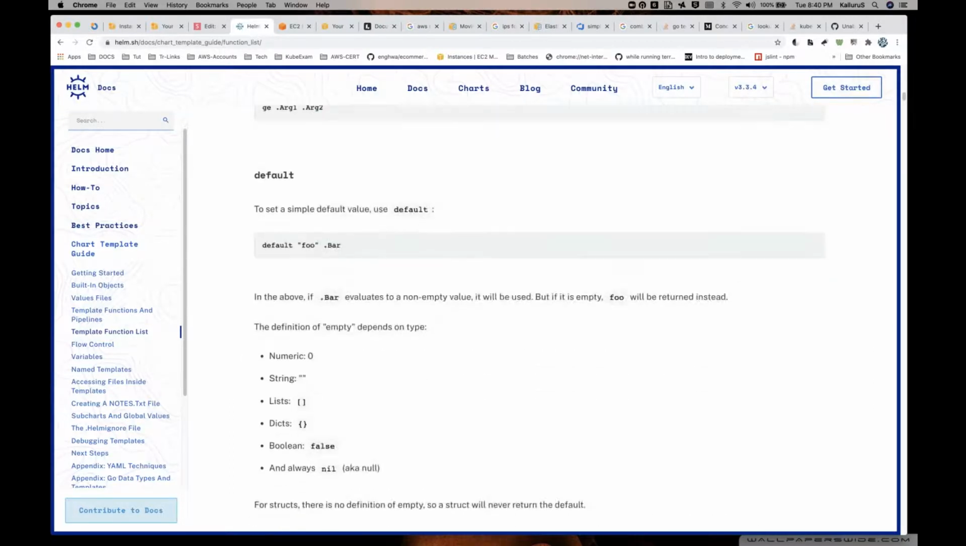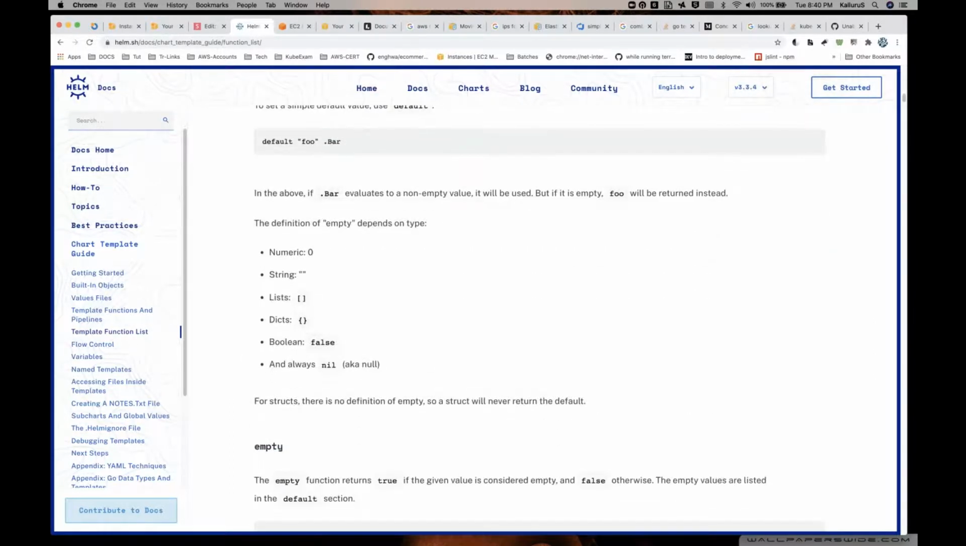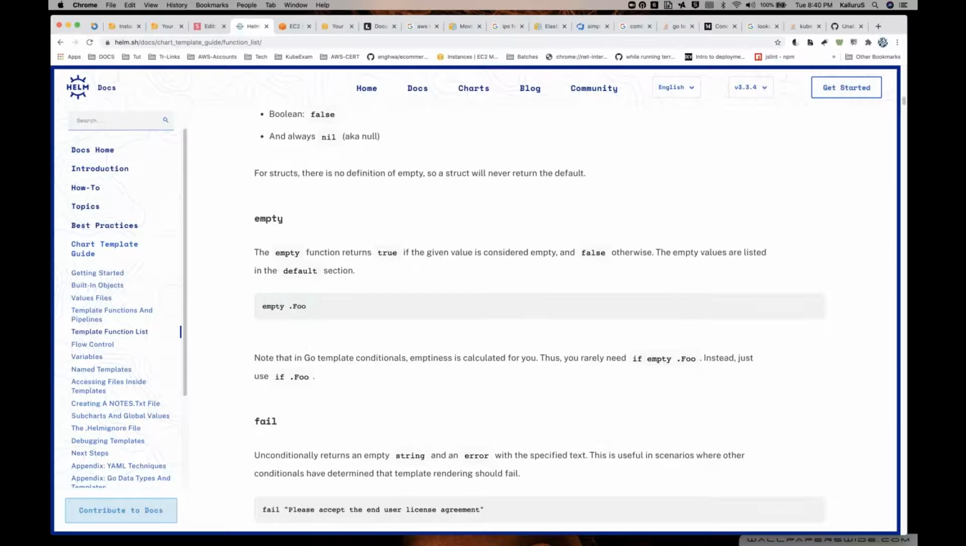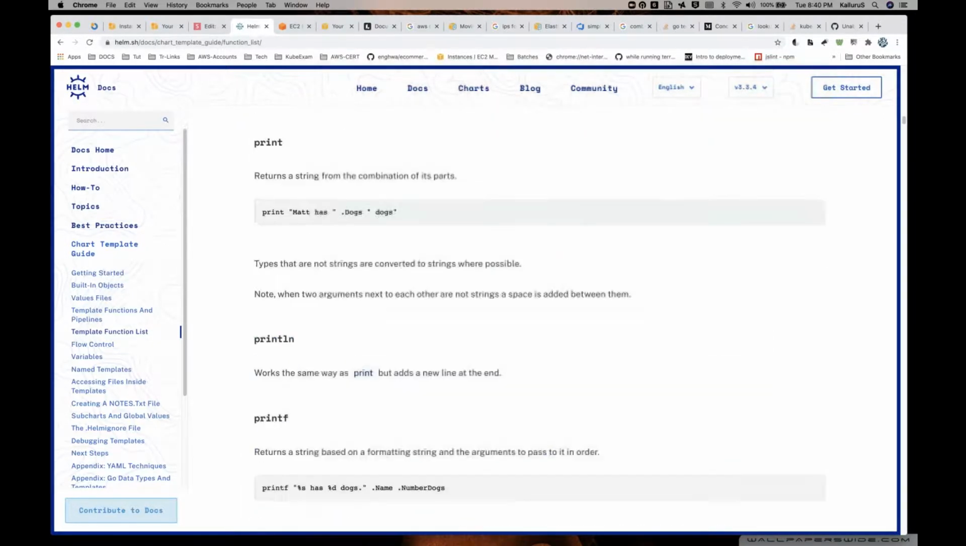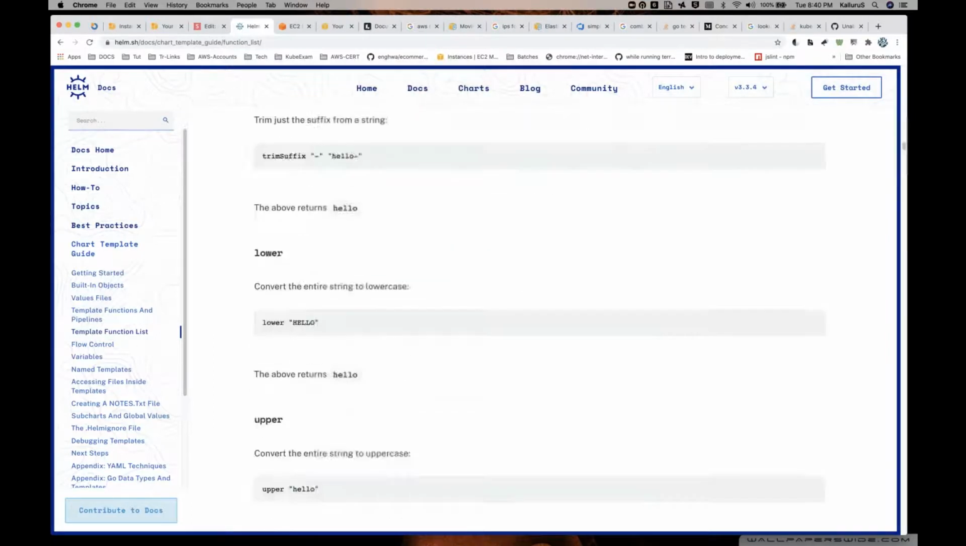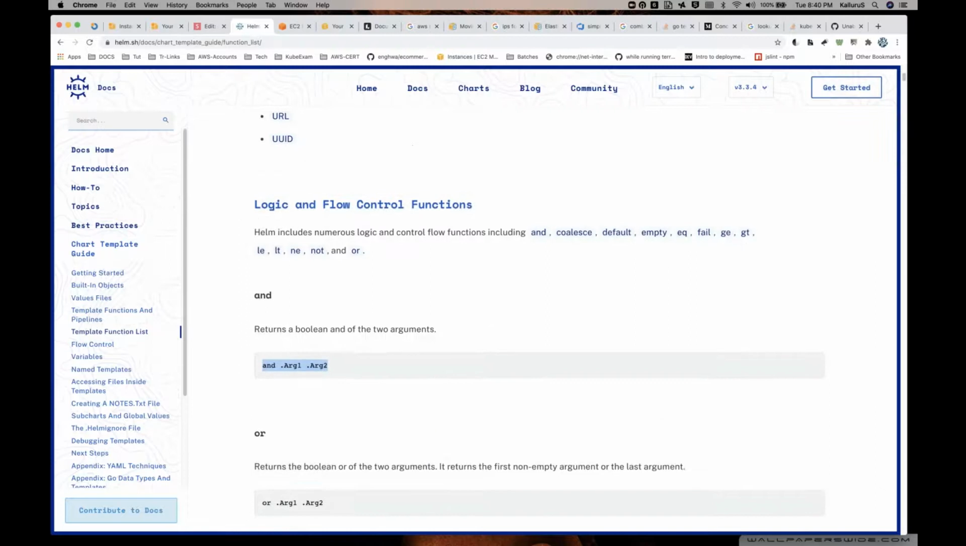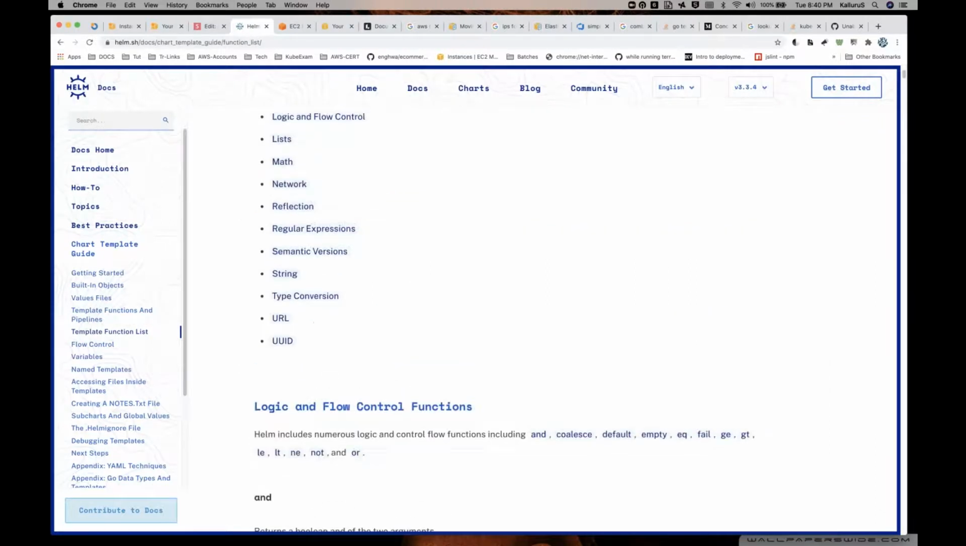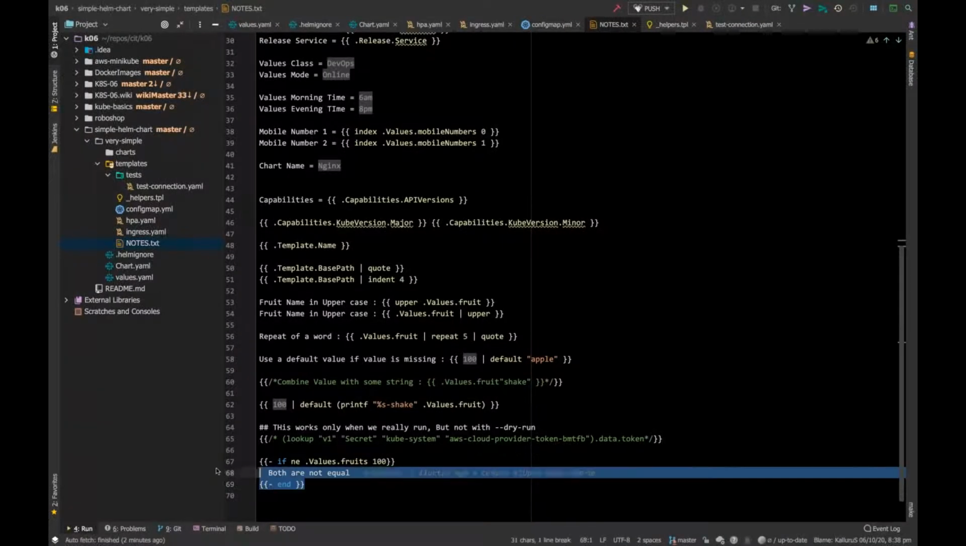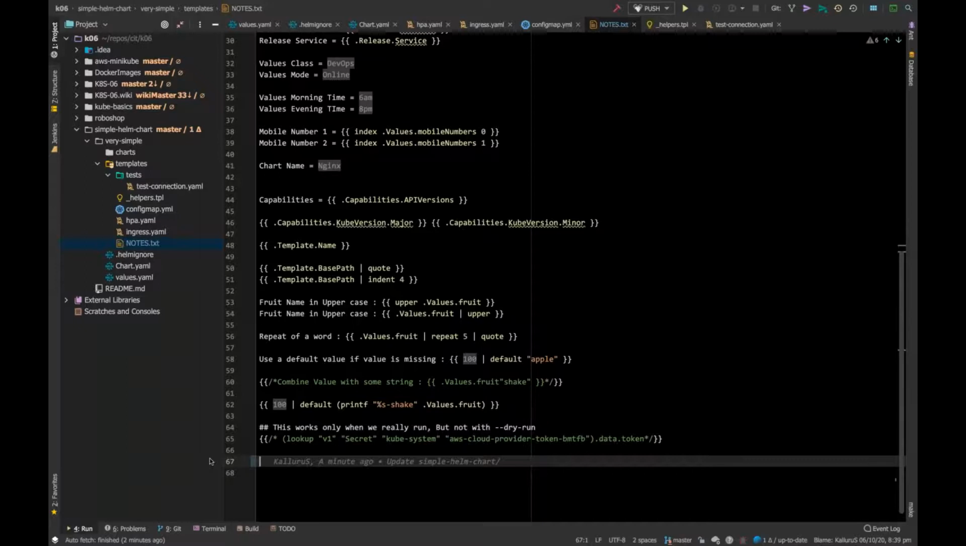But where are the examples? Some examples just to check it out. The empty function returns true if the given value is considered empty, which is fine. Let's give a try, but we're already giving a try. Not in this way. So basically we can go for saying ne 100 100.